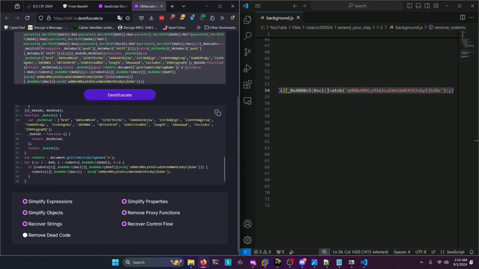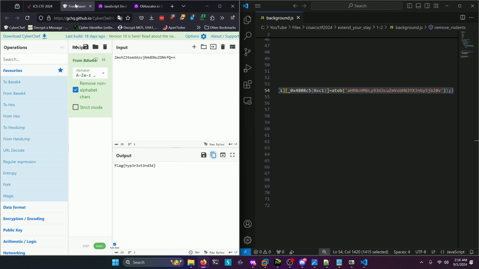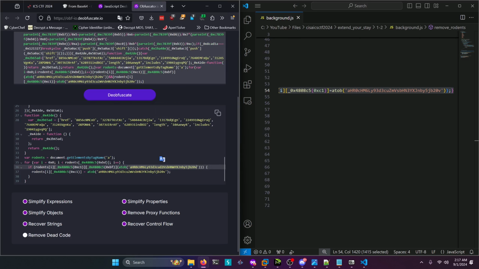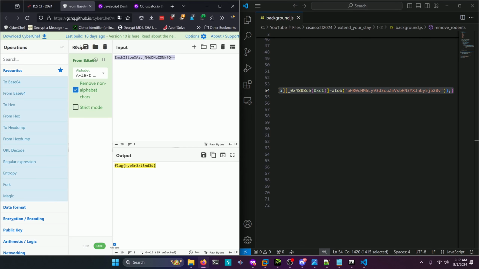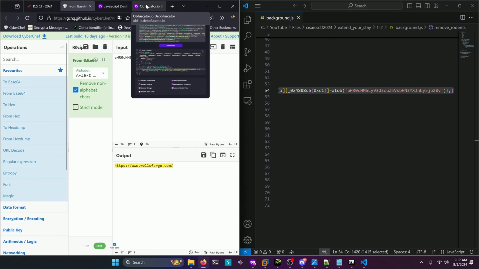We can see that there's a for loop here that has an if condition, and then it's setting our rodents at whatever this array index here is to this base64 string, but it's searching to see if the base64 string looks like this. So let's see what this if condition is comparing to here, and we'll go ahead and copy and paste that into our CyberChef tab that we have open already, and it says Wells Fargo. But that's not going to be the answer because that's just what's in the if condition.